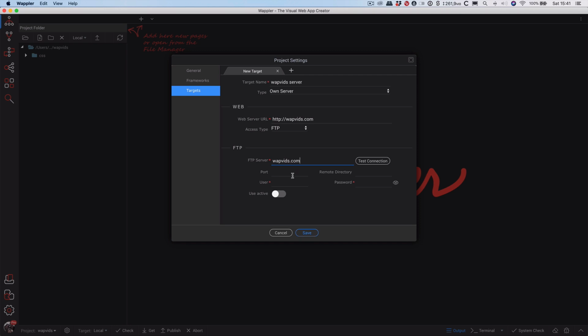Wapvids.com. Make sure this does not have HTTP, it'll break it completely. It could have FTP://. The port, if you know that you're using a different port, go ahead and pop it in there. But for me, I'm using the standard port. Put in your username. Put in your password over there.